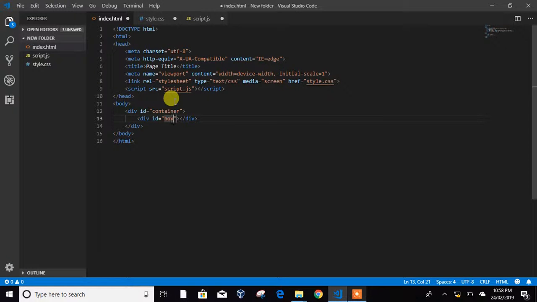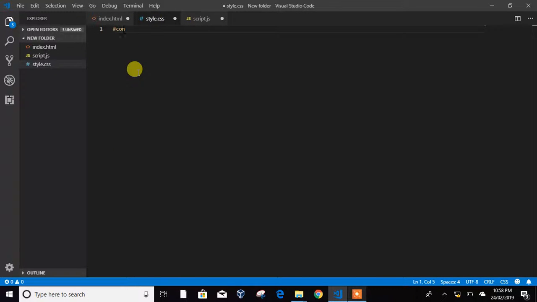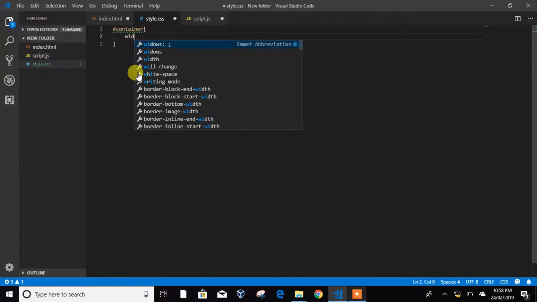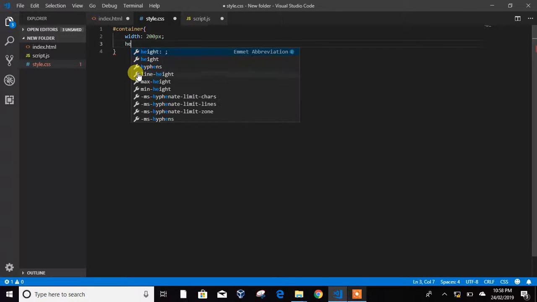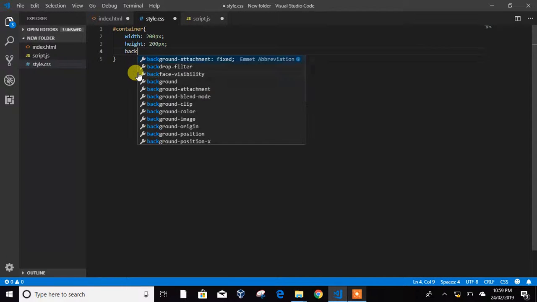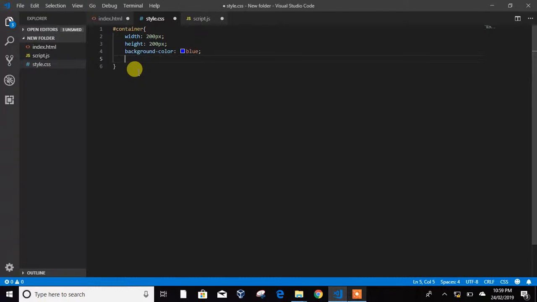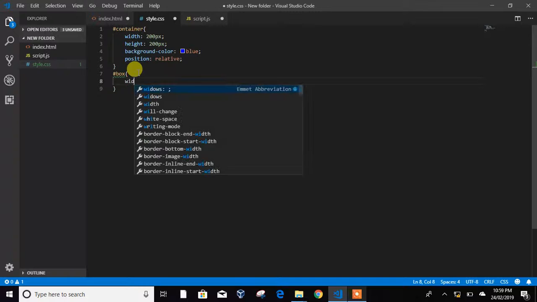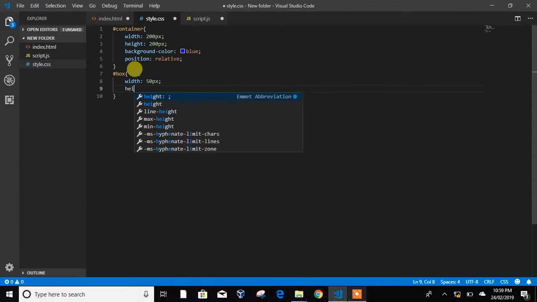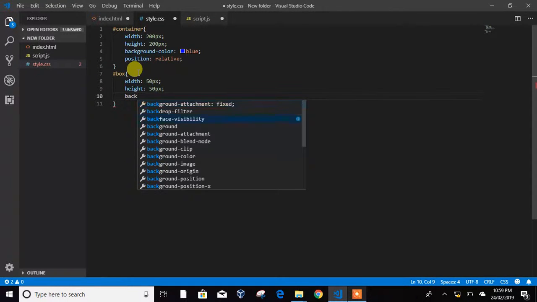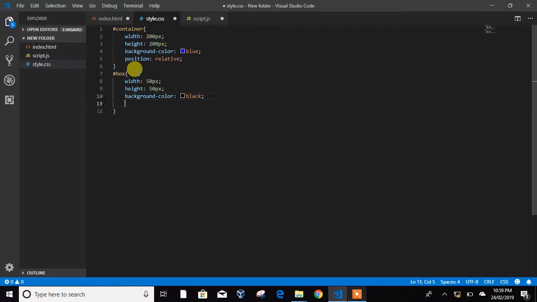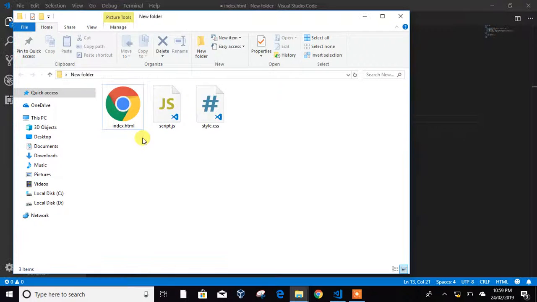First div will be a container and second div will be a box that will be animated. So let's design these two divs. So we have designed these two divs. Let's see how it is looking.